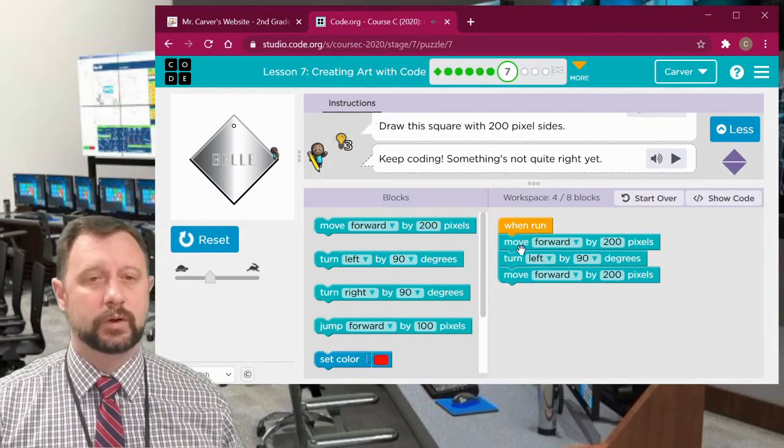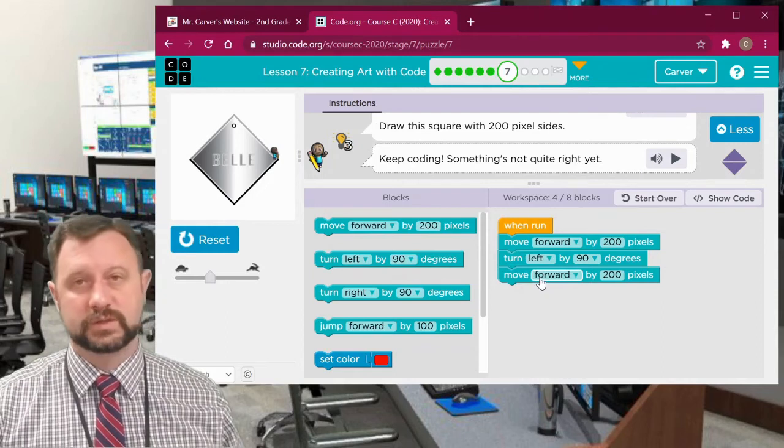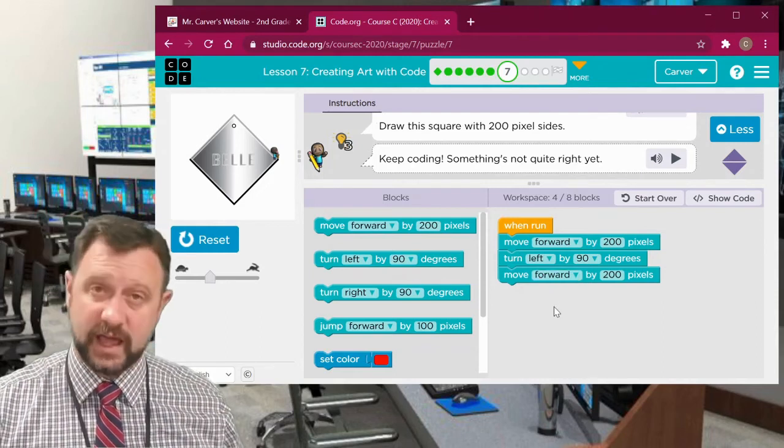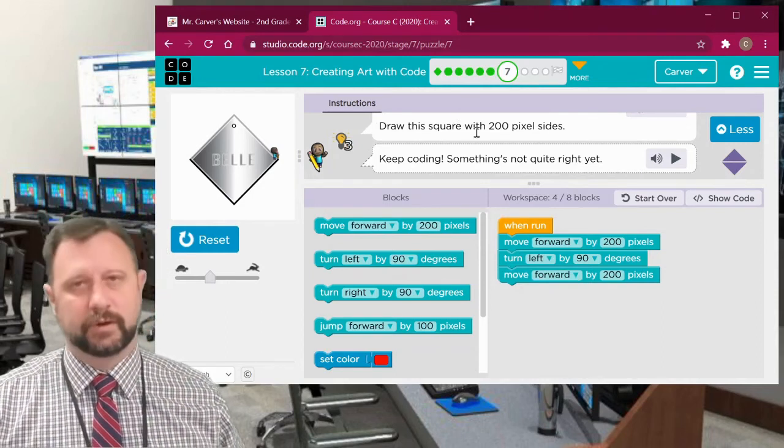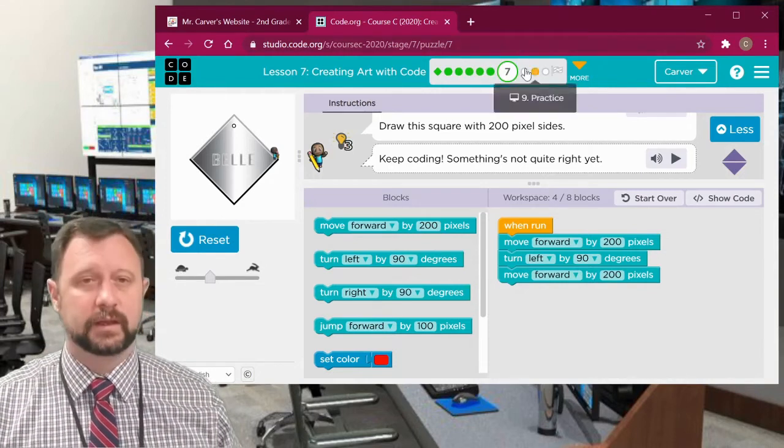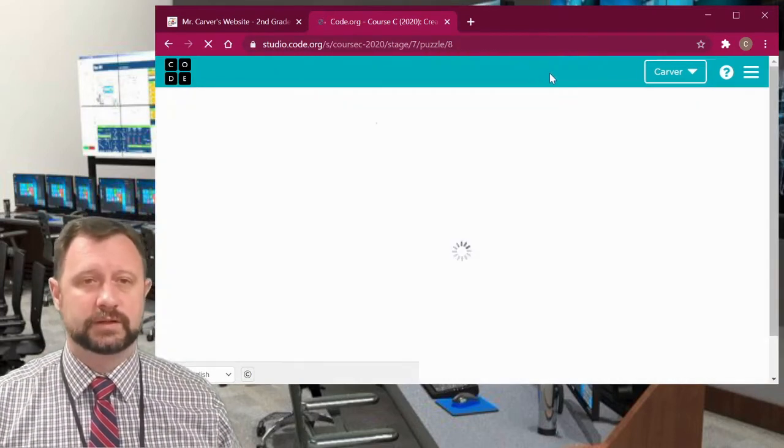So if I have forward, left, forward, what's my next block? Left. That's right. Not right, that's left. That's correct, I should say. We're going to do that one. We'll move on to this other one.